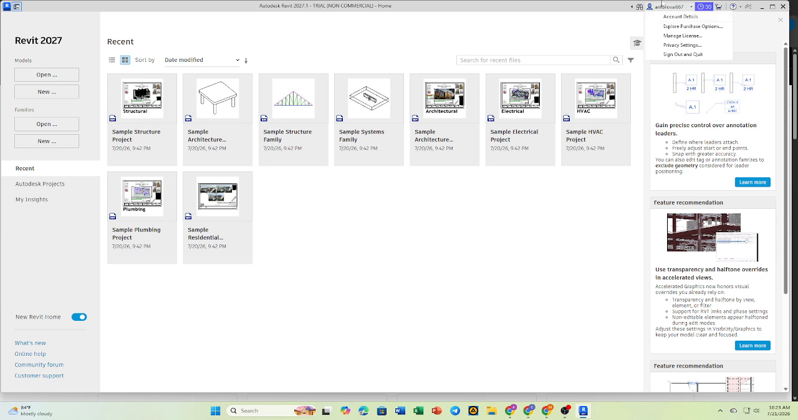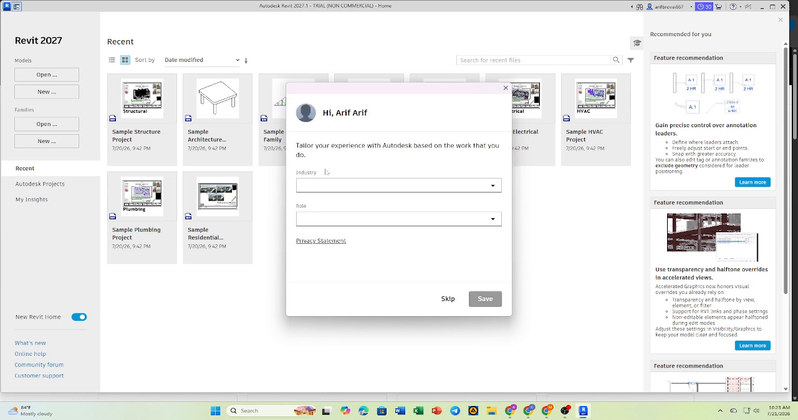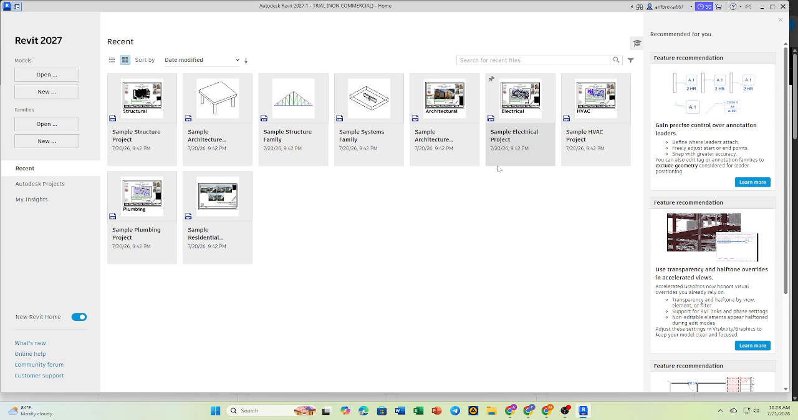Next, enter the email address associated with your Autodesk account and click Next. On the following screen, type your password and click Sign In to continue. If you have two-factor authentication enabled, complete the verification process using your preferred method.